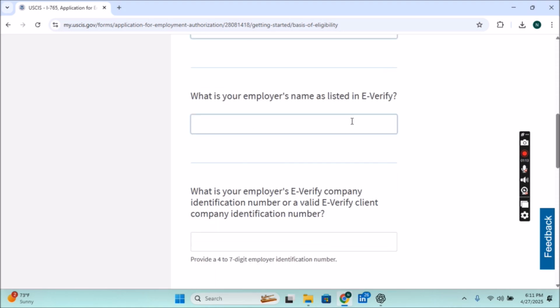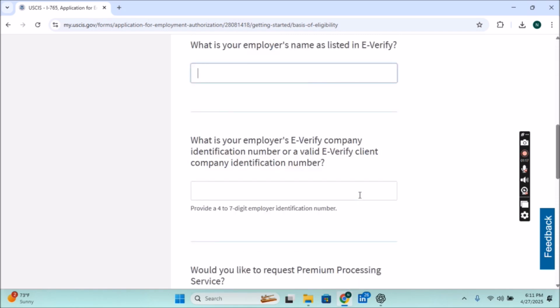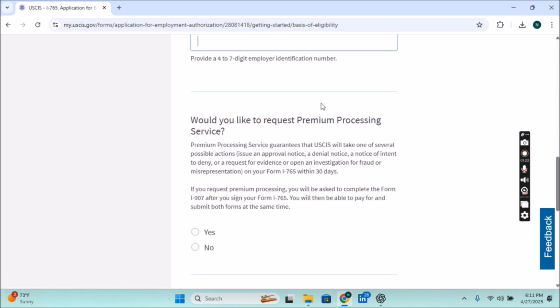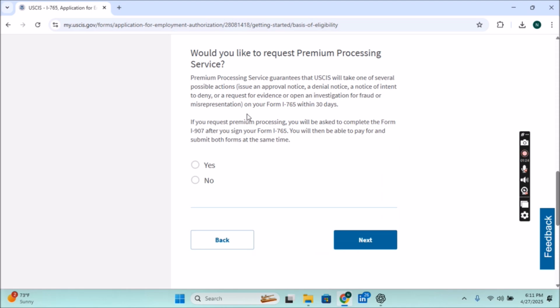In my case, Masters in Medical Informatics, so I will be writing that. And employer's name as listed in E-Verify. What is the employer name? You will be writing it, and the E-Verify number will be given by your employer. Then you will be writing that.